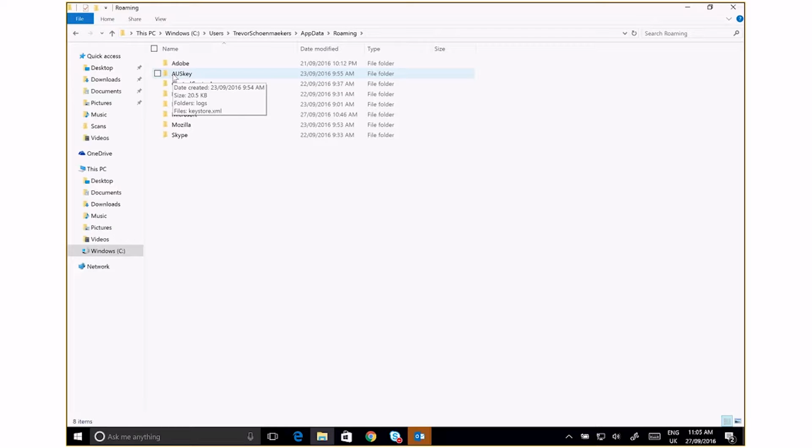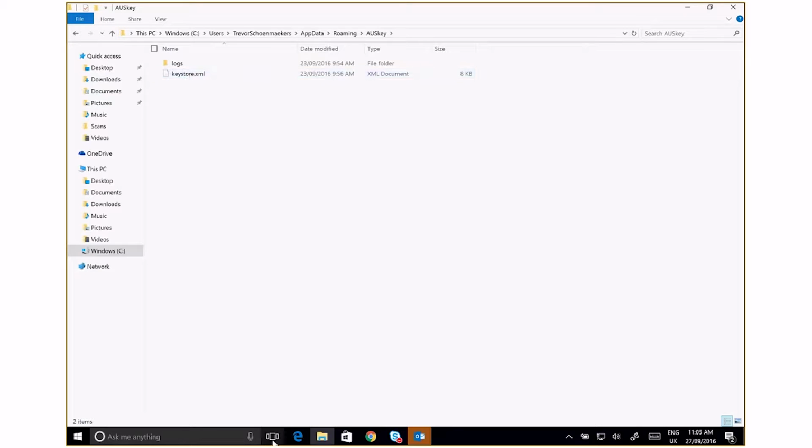Click on local. If it's not there, click on roaming. In this case, Trevor's is under roaming, and he's got a folder called OzKey. We'll see there is the XML file we referenced, and that is the file that we are really looking to back up. So where do you back that up to, Trevor?